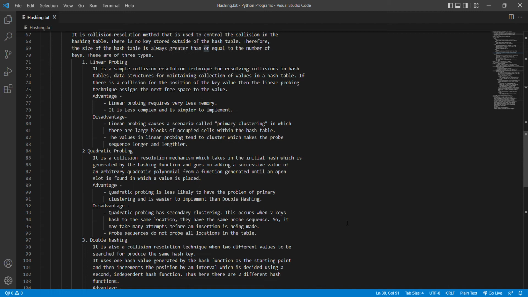The advantage is that linear probing requires very little memory. It is less complex and simpler to implement. The disadvantage is that linear probing causes a scenario called primary clustering, in which there are large blocks of occupied cells within the hash table. All the memory locations get filled because whenever a collision occurs, the next location which is empty is filled with the new value. So it is like a cluster of occupied cells.